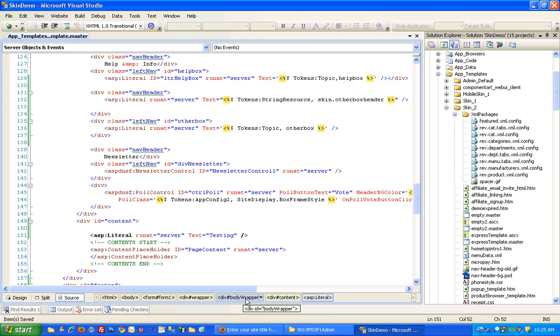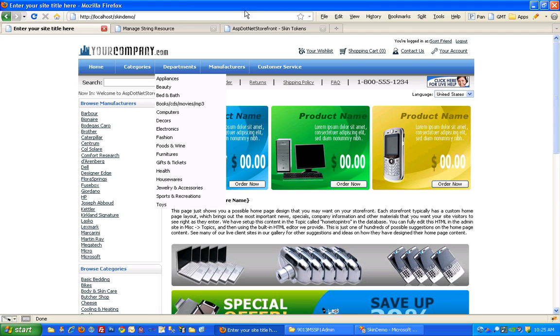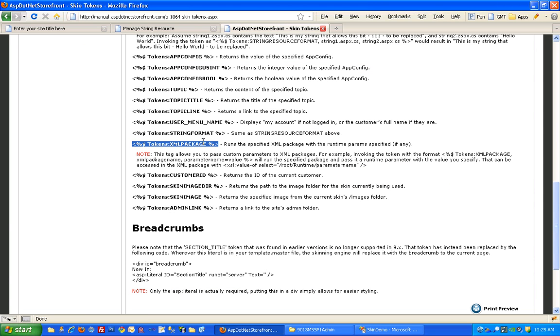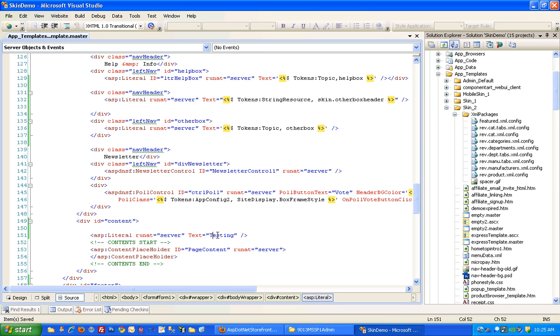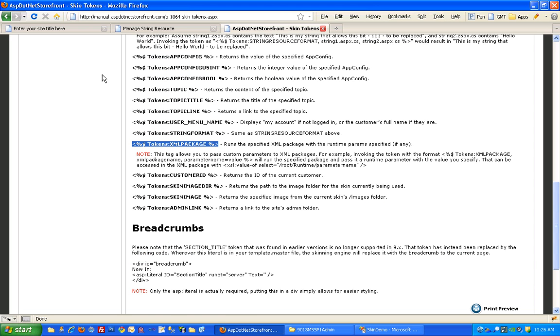Okay, so rather than our dummy text, we're actually going to want to put a token in there. So I'm going to go to my tokens reference and grab this XML package token and paste that in here. And to that token we need to pass the name of the XML package we want to show. And that's going to be rev.categories. So I'll pass that in there and save.